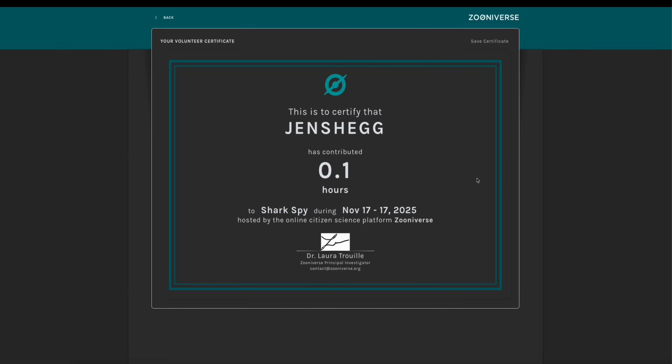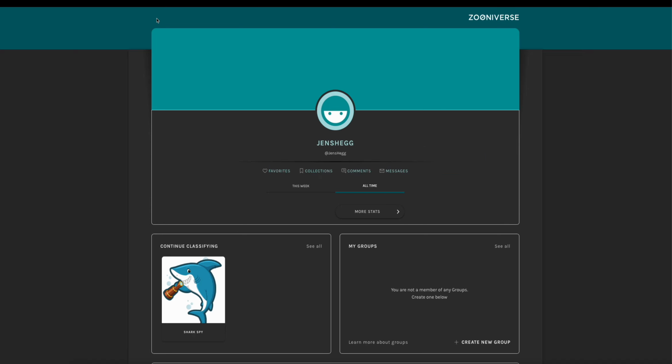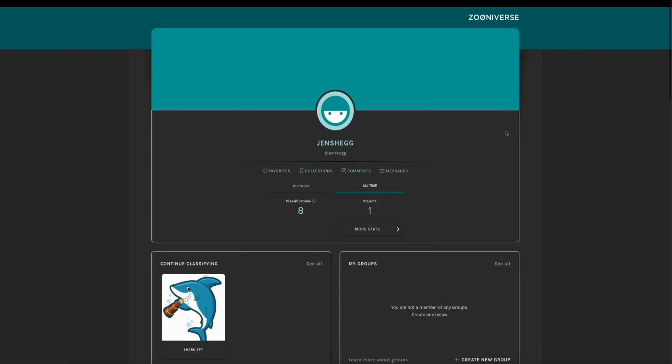If I click that, it's going to tell me that I've contributed 0.1 hours to Shark Spy. You can do this when you've got your 3 hours done, and it will prove to me that you've done that 3 hours. So this is a super great way. It'll keep track of your hours. You should maintain taking screenshots of what you've done so that you can show me. But that certificate is all the proof you need that you've done 3 hours of work on Zooniverse.